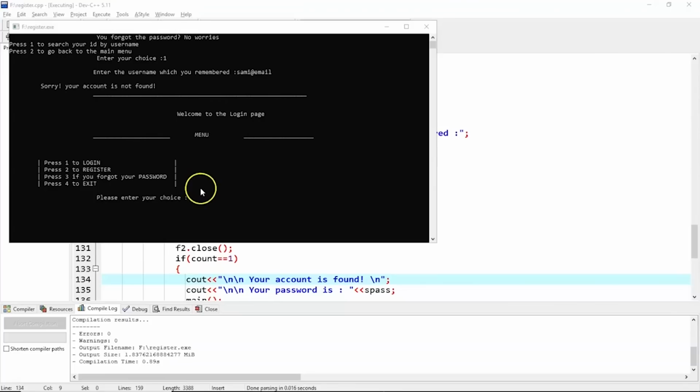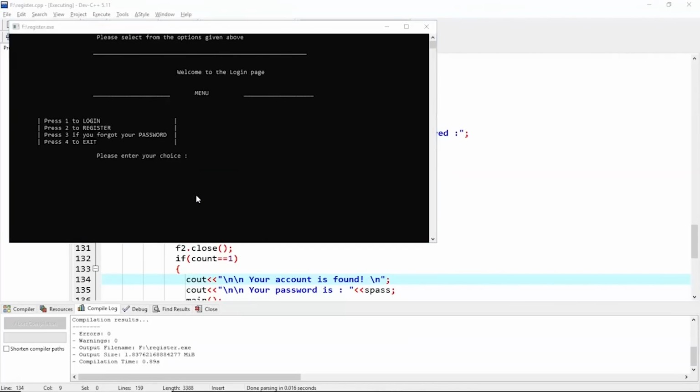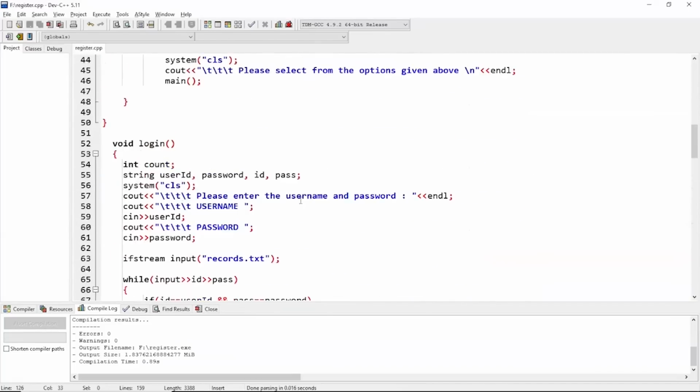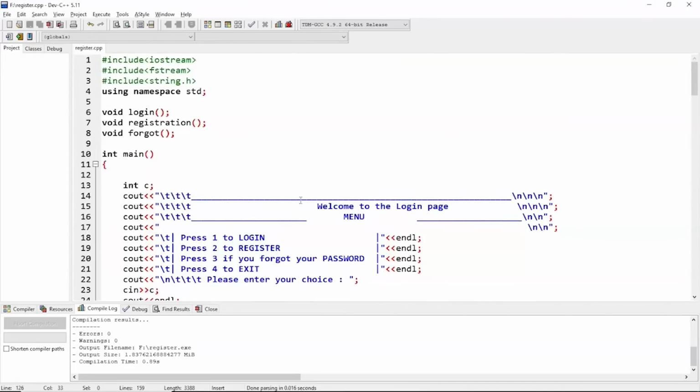And let's say again, if we try to press, let's say 5, then we can see that please select from the options given above. Actually we have to make it below, options given below, but we can do that, else everything is working fine. So now we will click on exit, that is 4, and this is the message, thank you. So as we can see, this is our registration and login system in C++, and this is how we can do it.